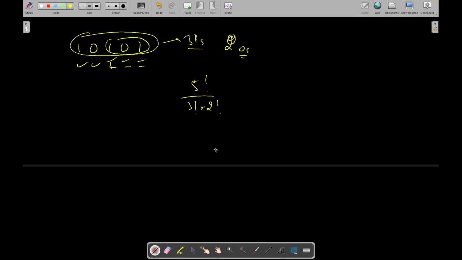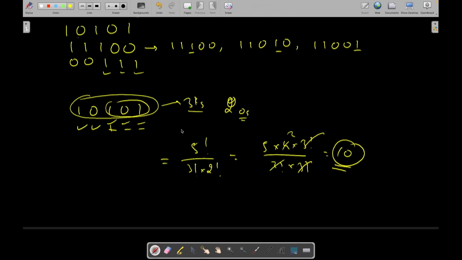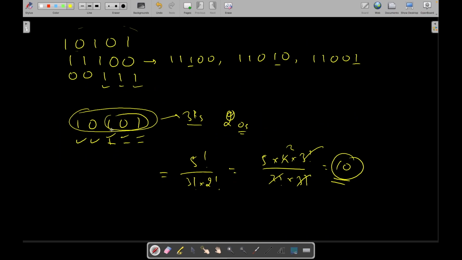This is basic permutation combination from class 12th. I'm not doing anything advanced. So 5 into 4 into 3 factorial upon 2 factorial into 3 factorial. This will cut, and the 2s cancel, so the answer is 10. I think you understand what I did here. If not, you can rewind this video. Basically I calculated the possible positions of 1, and then I computed the number of permutations using this formula.